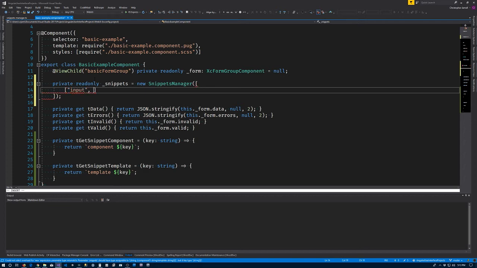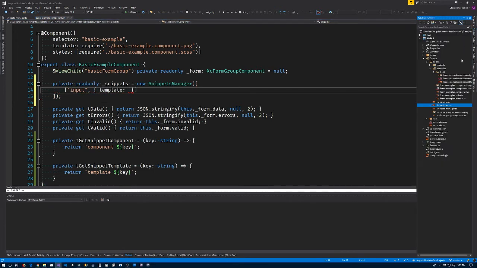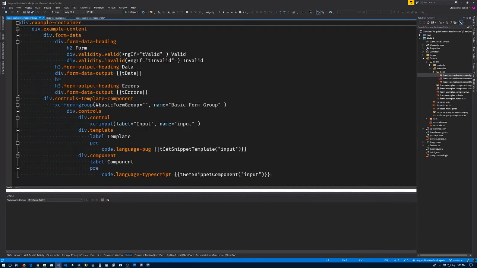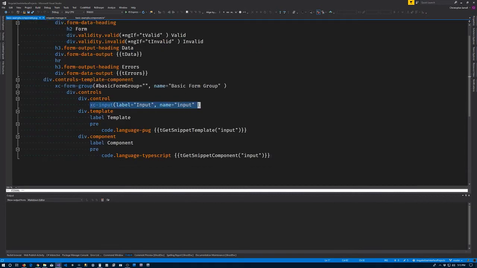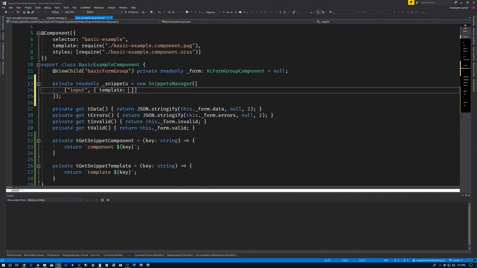And that array should contain little 2-element arrays. First thing in here, we're going to call it input. That's the name that we gave to that input that we have in our template. And we need an object. That object has to contain a template property. That template property, so if we look in the basic example component, the template is going to be exactly this thing. So let's put single quotes, put that in there.